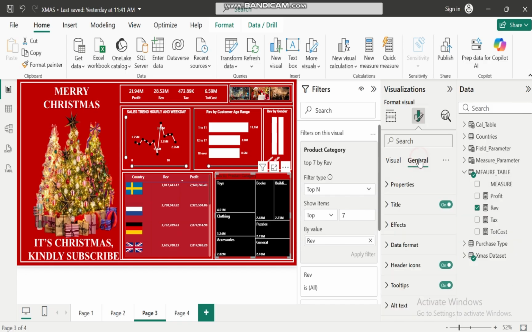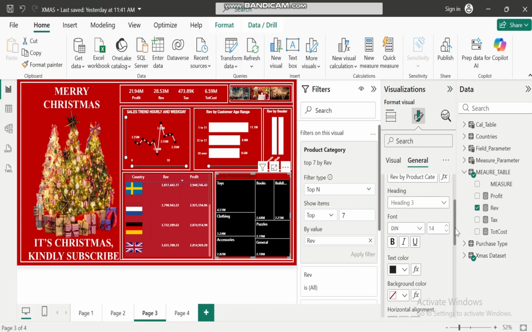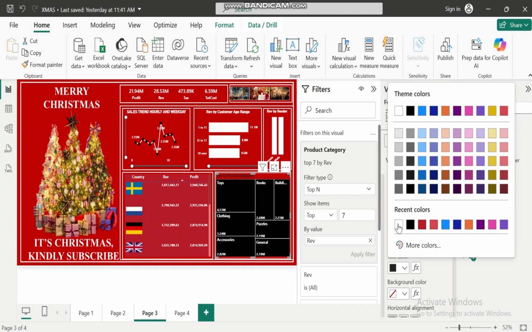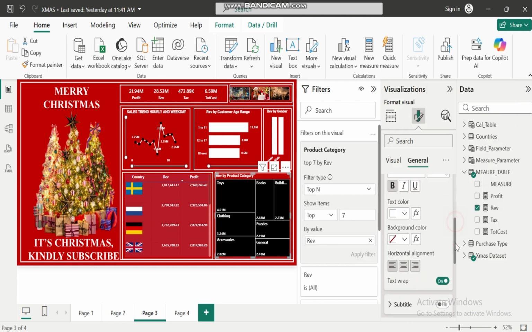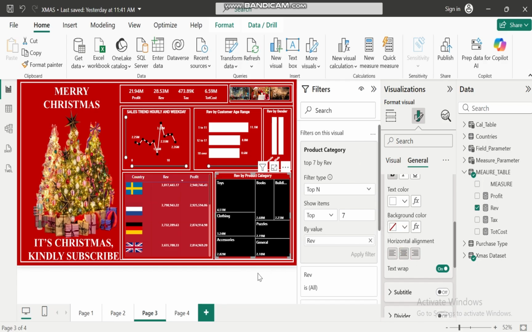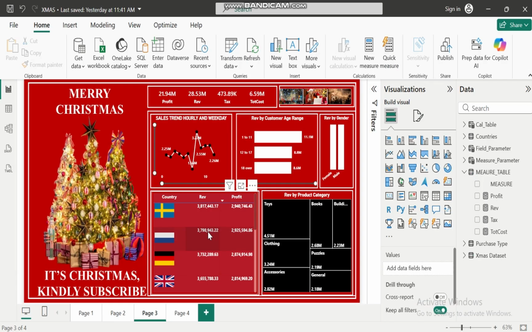Okay, so now that that is done, we are going to go to the title and make the title proper, like so, and we are going to make this white, and then align it in the middle. Let's push this, and yeah, voila. So this is the first part of this, and we are moving on to the second part.